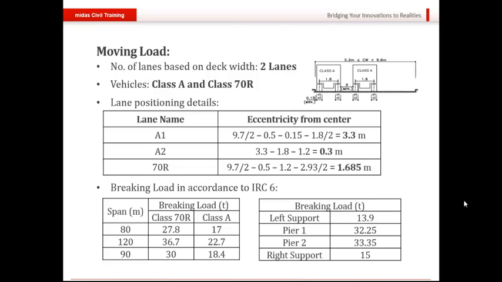The braking load on the left support is about 13.9 tons. On pier 1 it is 32.25 ton. Pier 2 is 33.35, and the right support it is about 15 ton. Now this depends on the span length, that is quite clear.